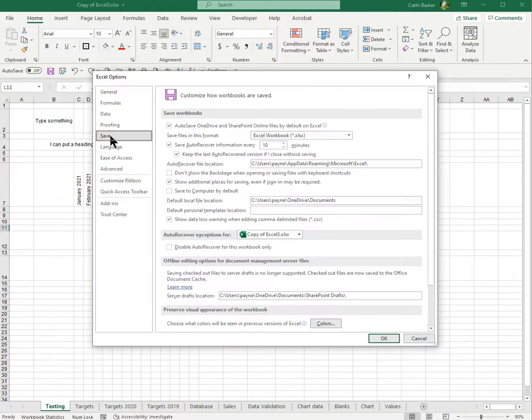So I'll go to Save here. This particular option here that's ticked and says 10 minutes basically says every 10 minutes of solid work, Excel will save your file. And what that effectively does is then reset your undos back to 0. And so that's why you don't always get your 100 undos.